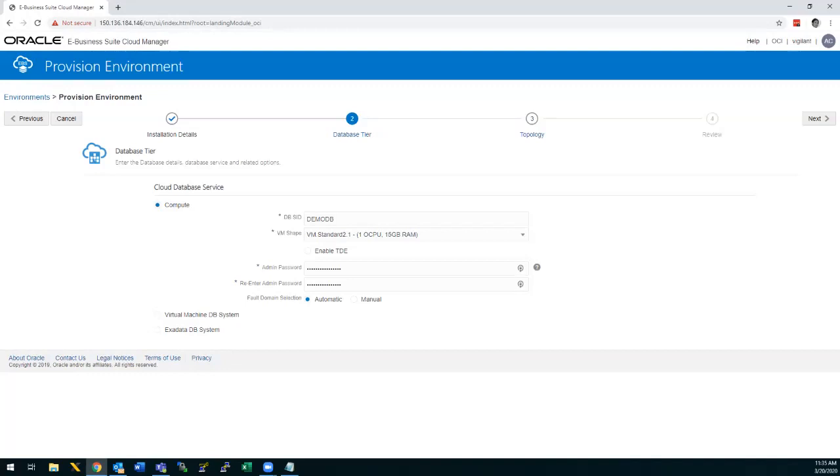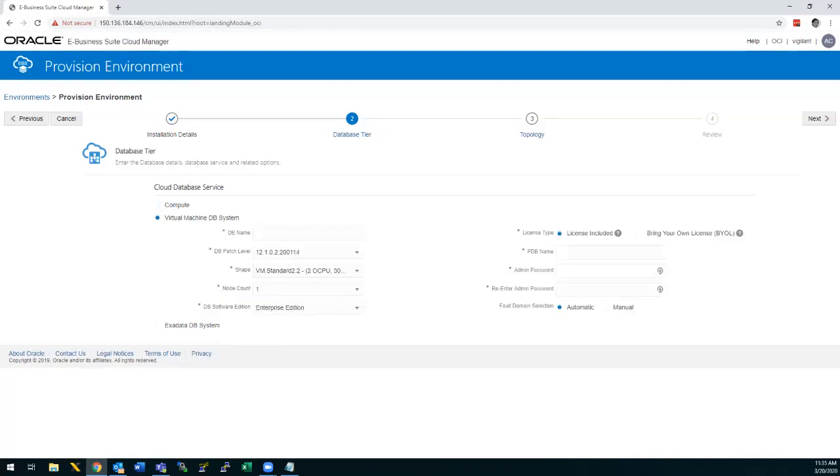We also have the option to create a virtual machine DB system. What's the difference between DB system and compute VMs? DB system is essentially your platform as a service, which means that you have the option of renting your database licenses. As you can see here, it says license included. And it comes with a lot of cloud tooling.